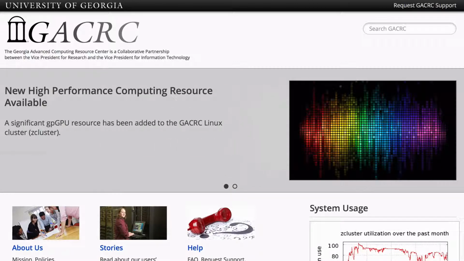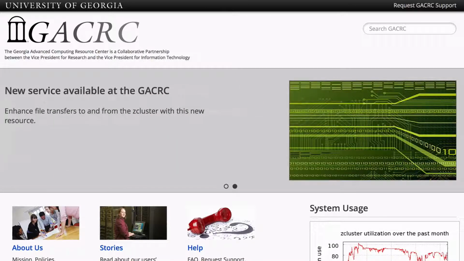Today in this tutorial we'll be showing you how to run an interactive job on the GACRC as well as an X Windows application on the GACRC through the interactivity provided. So let's go ahead and get started.